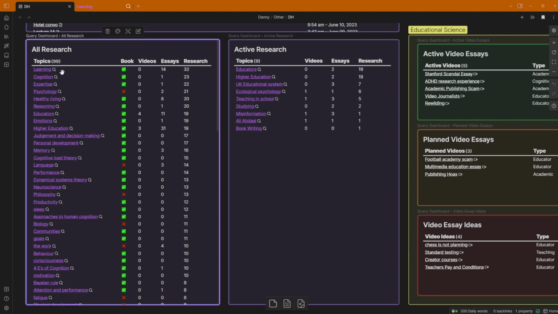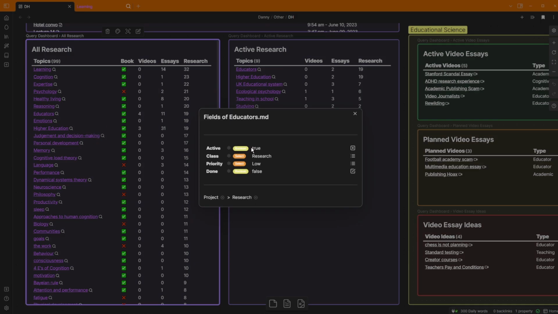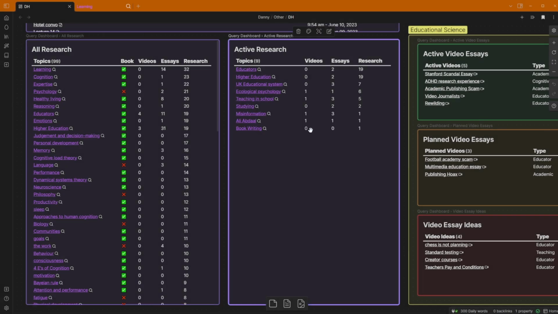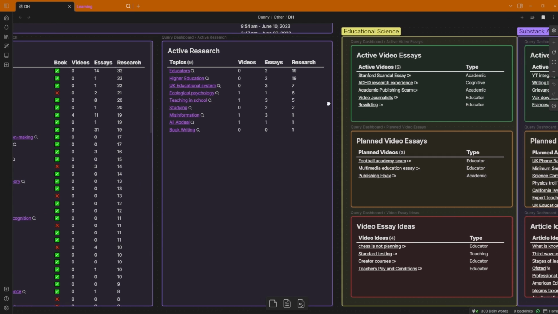But some of these topics are going to be more active. So if we have a look at the educators, if I click on there, you can see this is an active research file, which is why it's showing over here. This will probably change as time goes on because I don't think Ali's going to have anything to do with the book. This is something that's dynamically changing as I change projects.